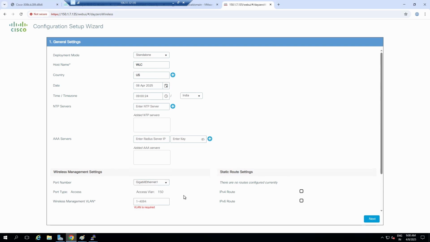You can select it from here, and then you can hit next. For example, I will just give it as 150 and it is gig one. I will say WLC, WLC lab one standalone. So all these things, US. And then, if you want, you can set up the static route.